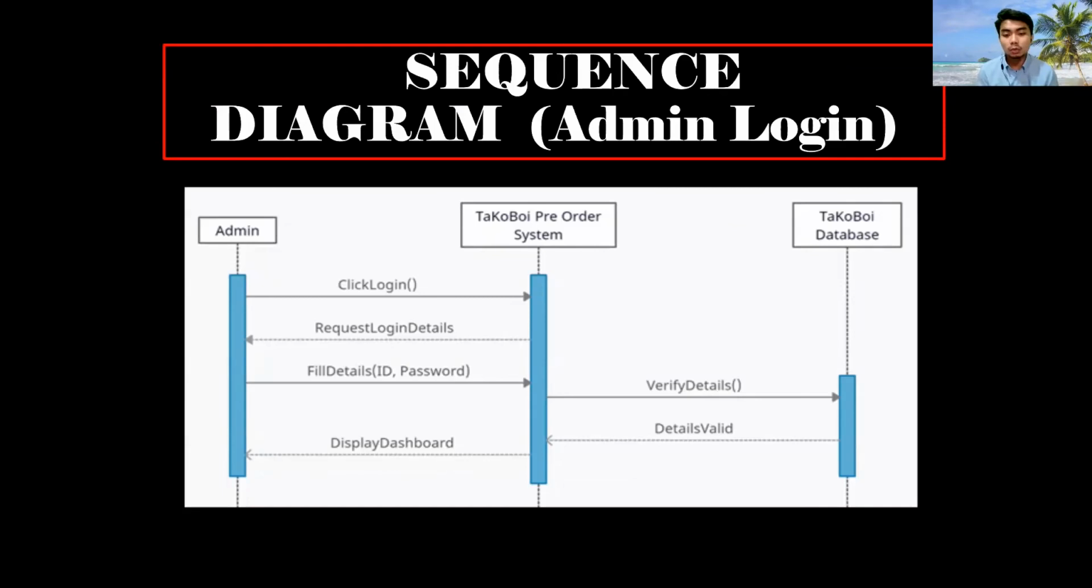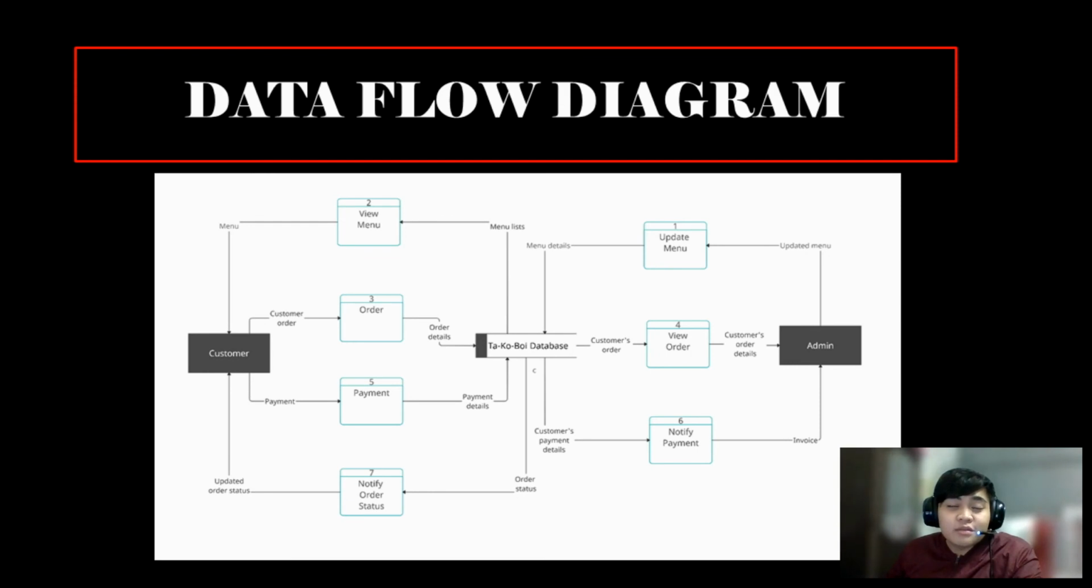This is our last sequence diagram, where it shows the admin login. Admin will click login at the Takoboi pre-order system, and then the system will request the login details, which consist of ID and password. After the admin fills in the details, the system will verify the details from the Takoboi database. The database will return a message that the details are valid, and then the system will display the dashboard.